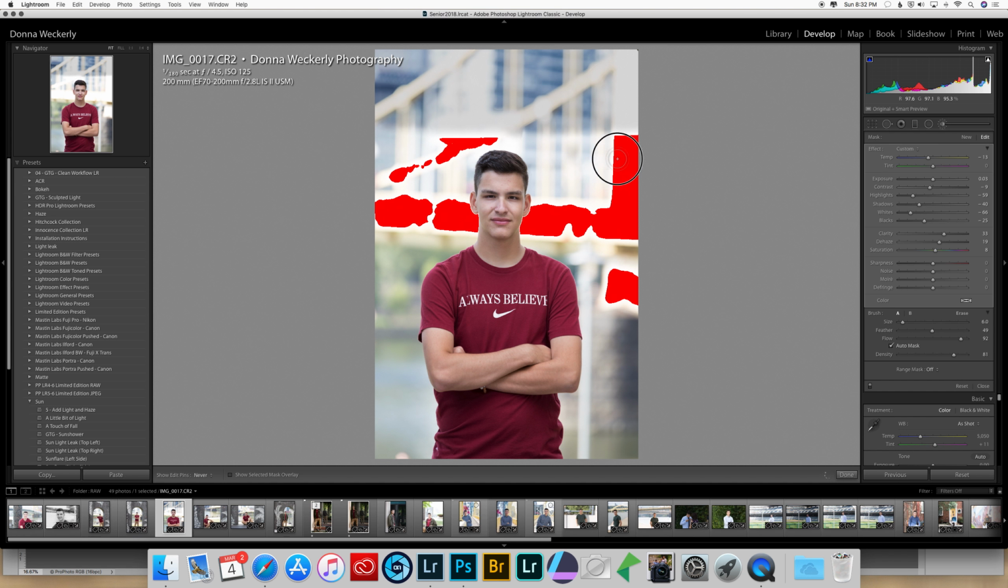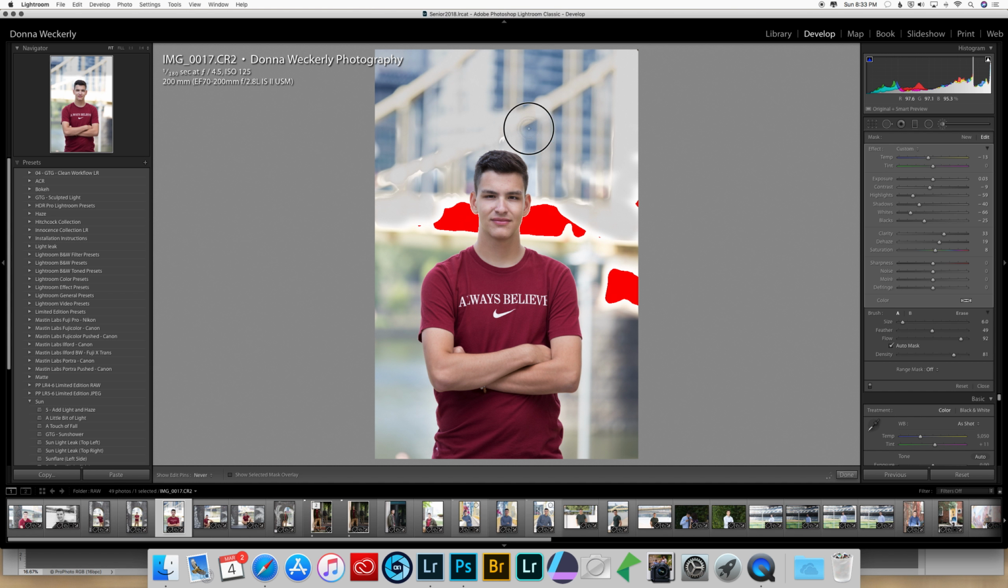If I continued to paint onto my picture, that same mask, it's now going to affect everywhere else that I paint the mask on. So you can see I can now make all of that background darker.